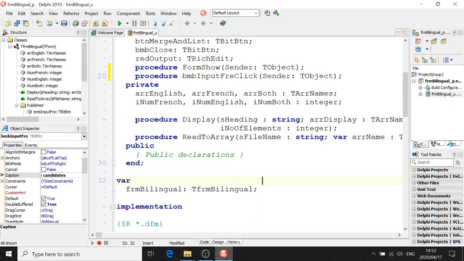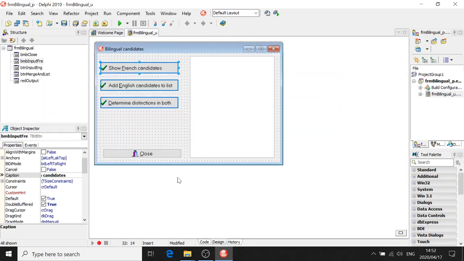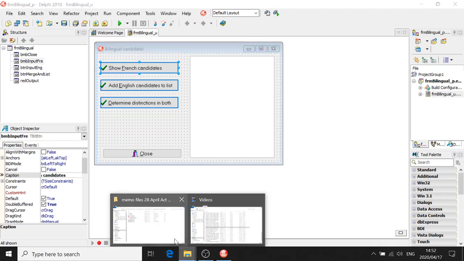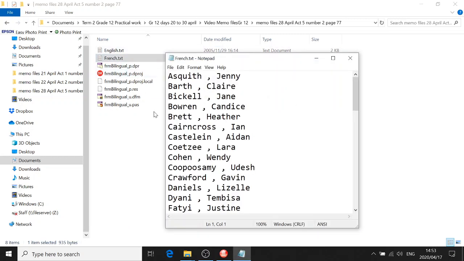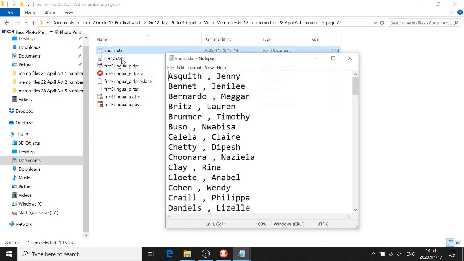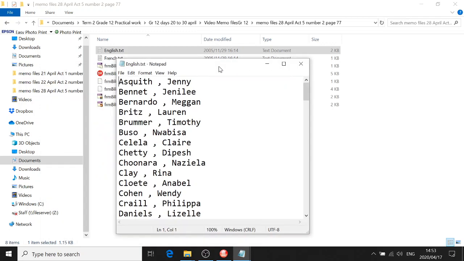We're going to do intersection of two arrays. We have an activity on page 77, activity 5, number 2, where you've got the data files. It's all about French and English. Learners who do the bilingualism test, and the people who achieve distinction in English, are stored in a text file named english.txt. And the people who got distinction in French are in french.txt. So these two files are there.